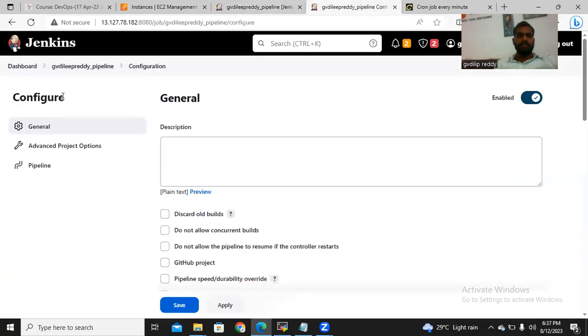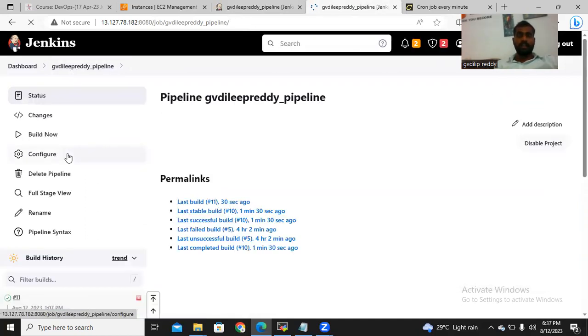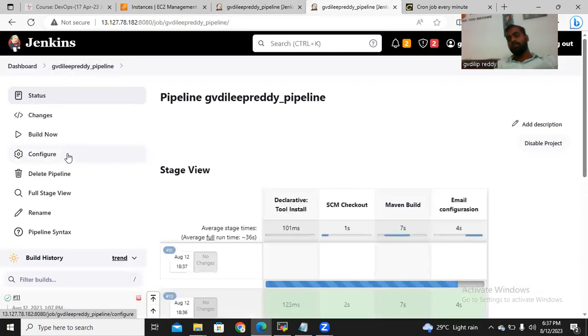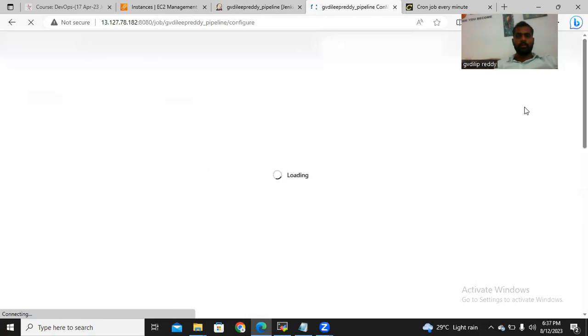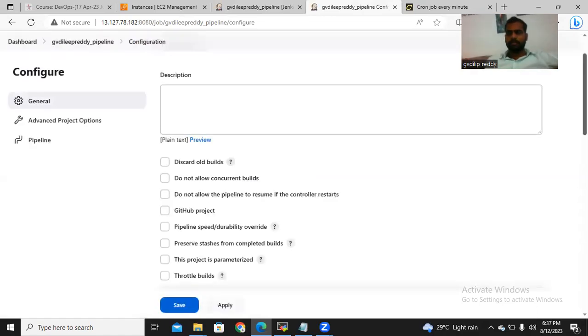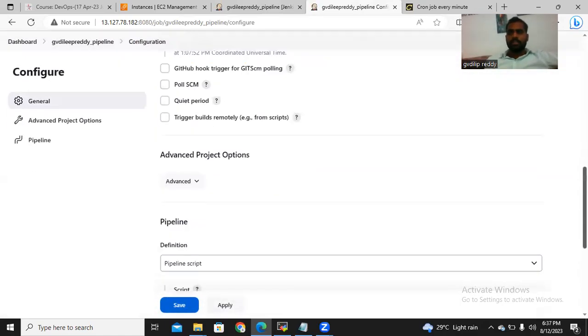Let us discuss one more trigger. Meanwhile, it will trigger one or two executions. Let me go to configure, and there are some types of triggers. Now let us discuss Poll SCM.